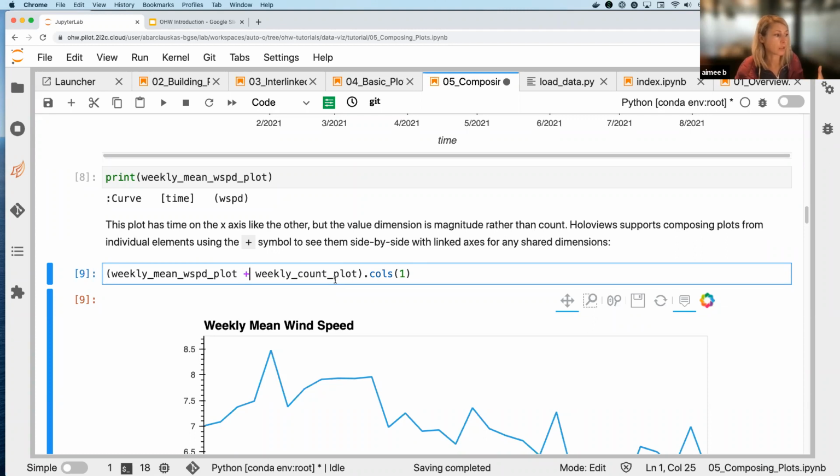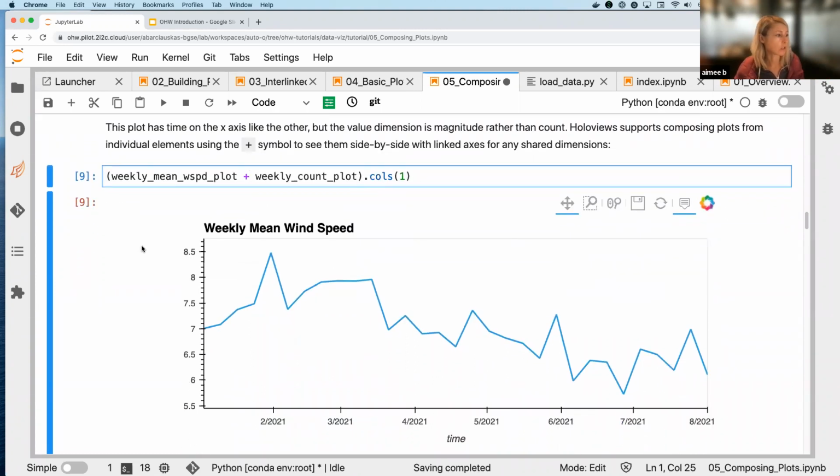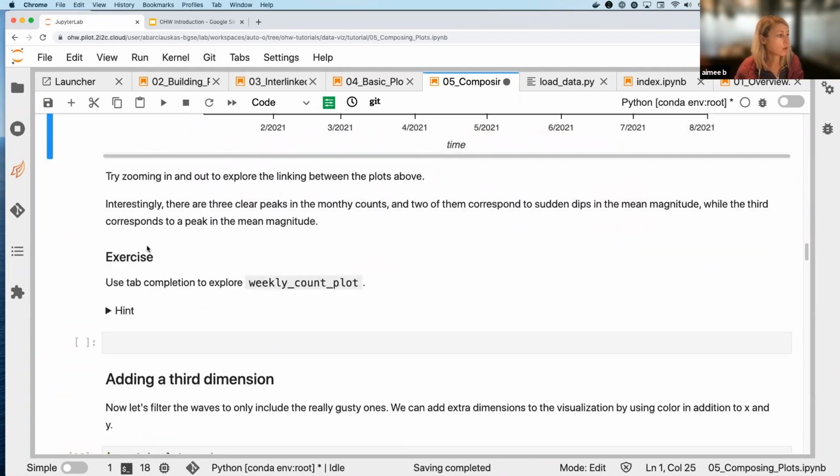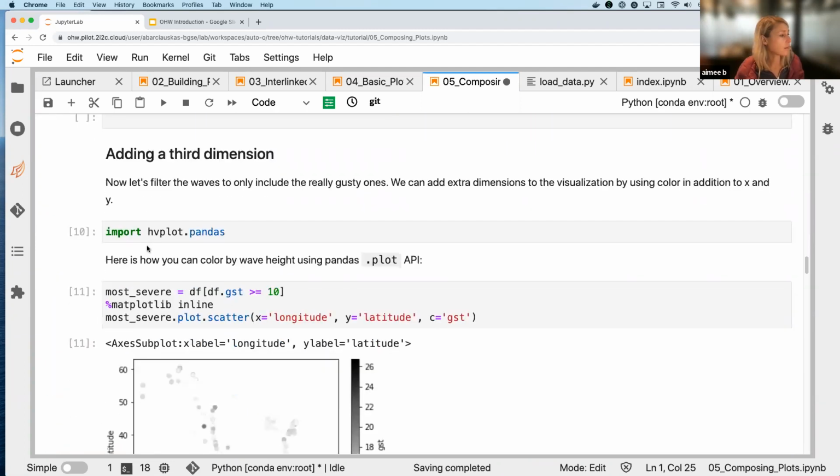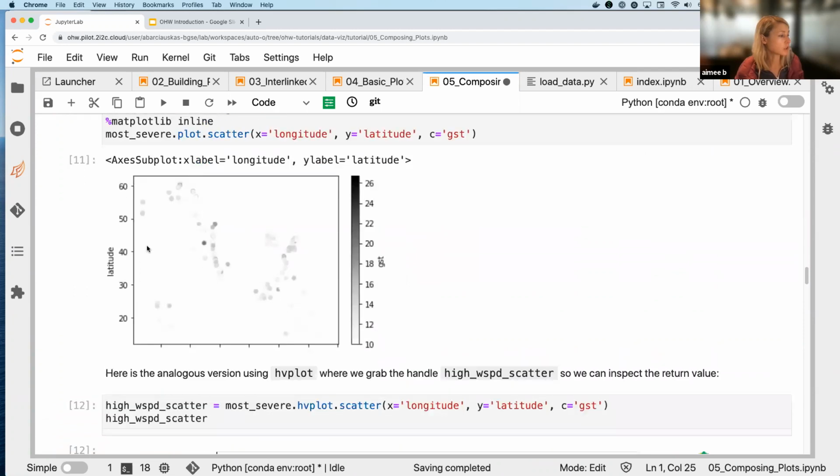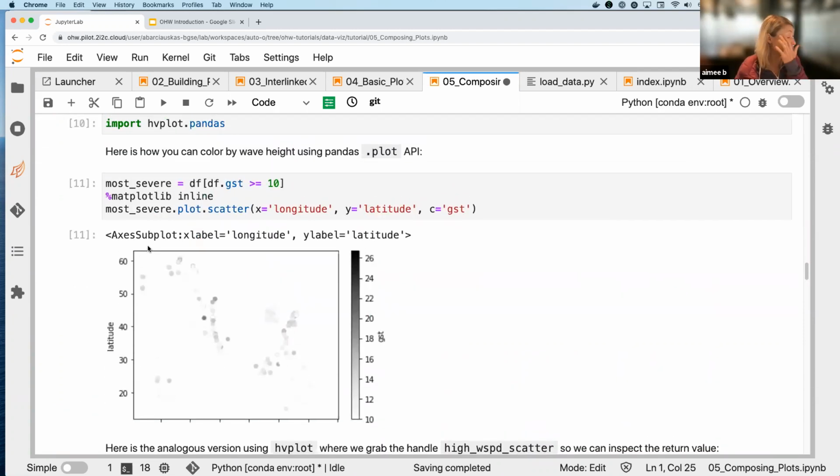So we've created two plots and we're not faced with some funky thing of how to display them next to each other. We just do the plus sign and then call columns. So that's pretty cool. And then we can add a third dimension. So here we're going to add the third dimension of gustiness.